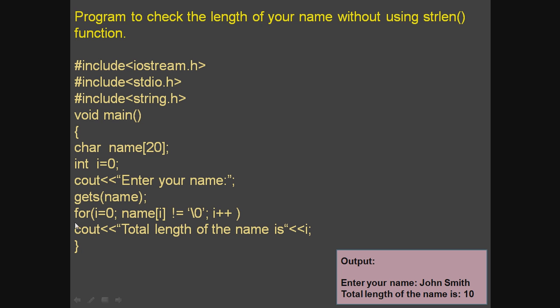So here is a very short program. We are declaring a character array name of size 20, right? And then here i is assigned the value 0. So now enter your name. So gets will accept the characters and store it in this name.